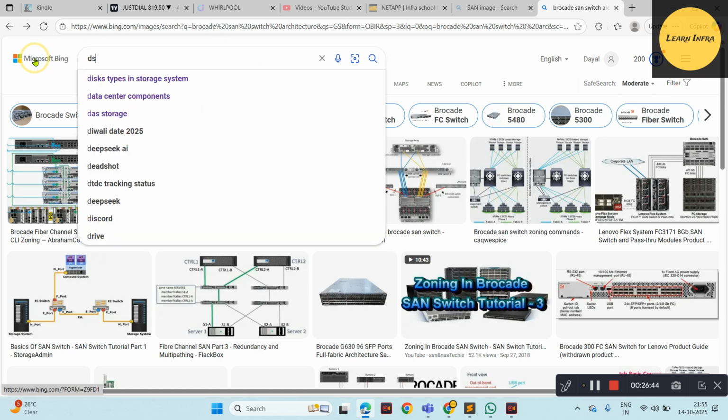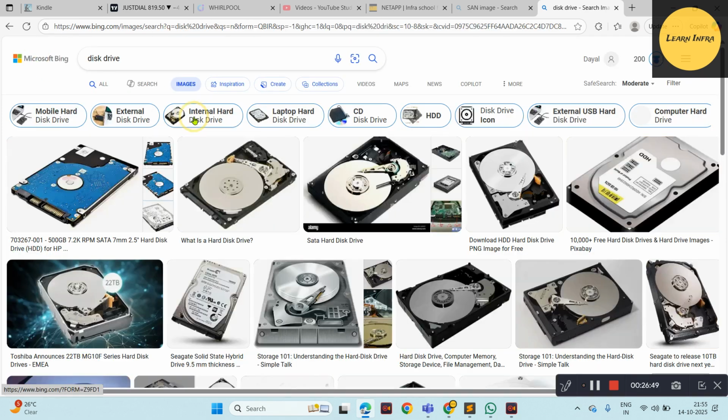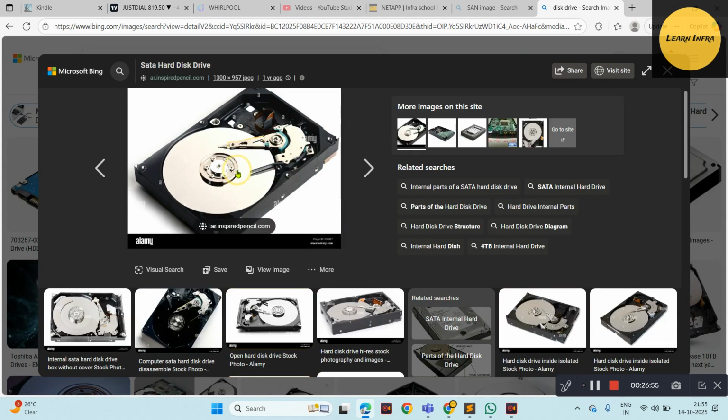Let me just see if I can show some disk drive architecture. Okay, disk drive. You can see that this is the platter here, and this is the spindle here. And this one is basically the actuator. Suppose the host is asking for some data which is not in the cache. Cache is similar to the RAM that you have in a mobile or laptop.